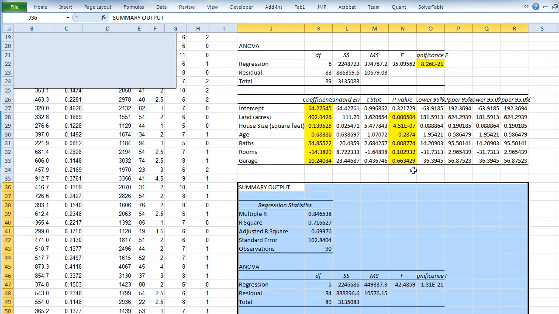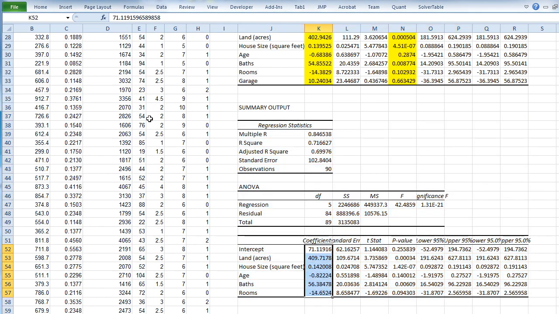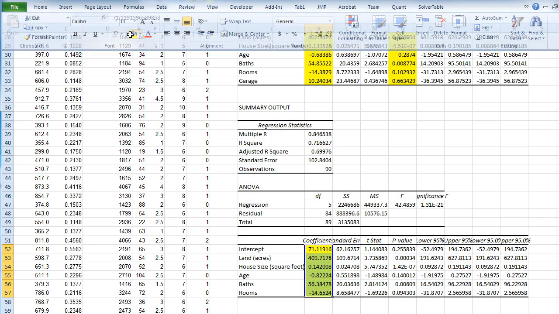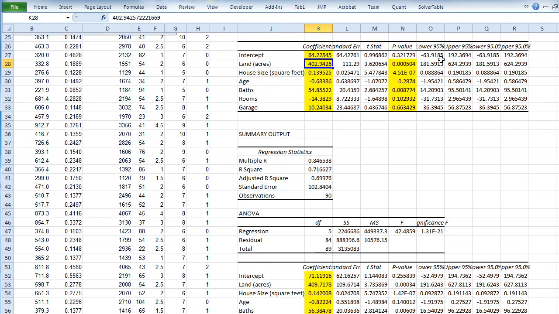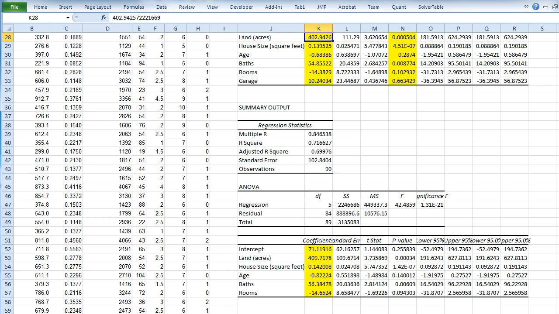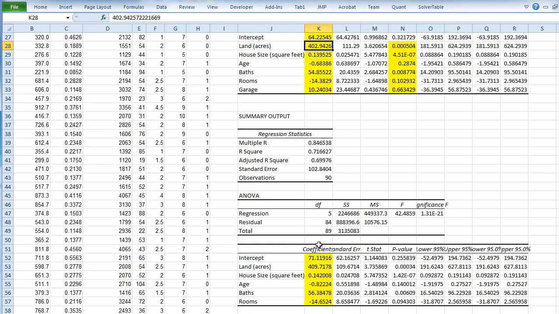All right, you need to notice a few things first of all. Let's first take a look and notice that we have one less variable because we no longer have garage here. But the other thing I want you to look at is notice that the coefficients have changed. If you look at the intercept, it went from 64 to 71. Land changed from 402 to 409. The coefficient on house size changed from 0.142 or 1395 to 142.